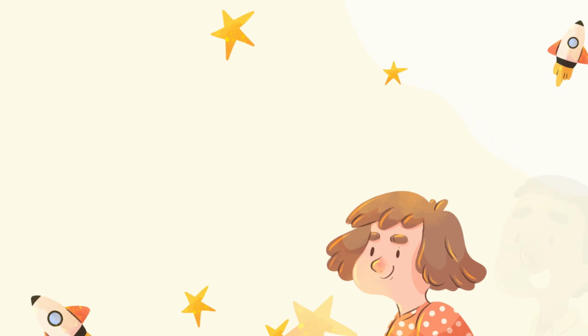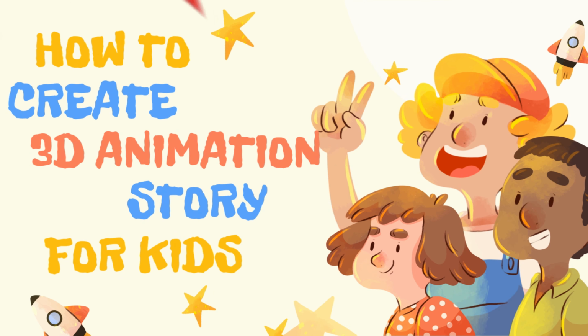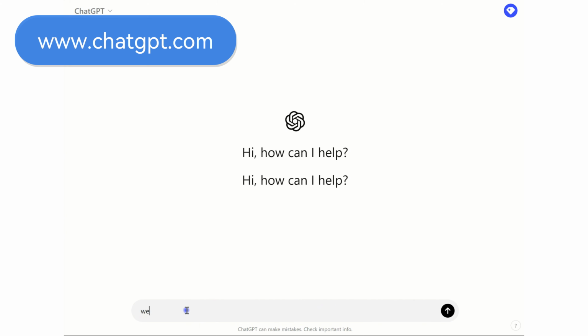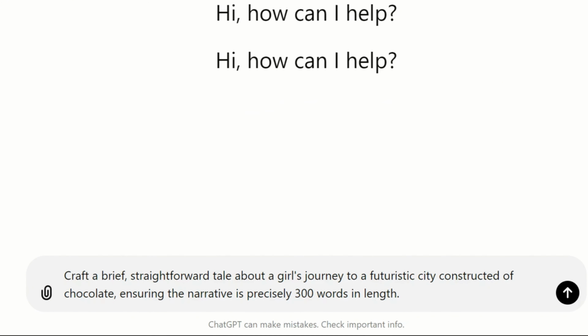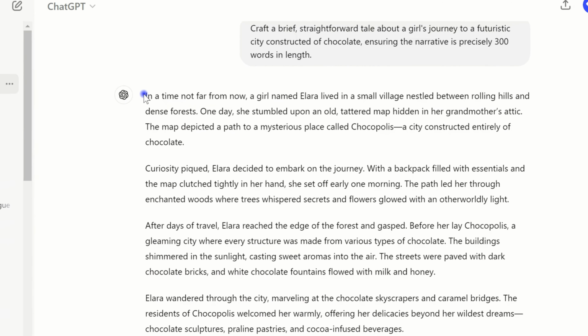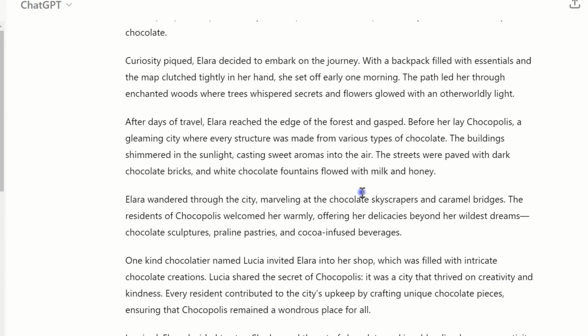How to create 3D animation for kids, completely with AI in 5 steps. Step 1. Story creation. Start by generating a story using AI platforms like ChatGPT, Gemini, or Bing. These tools can help you create engaging and imaginative narratives for your animation.